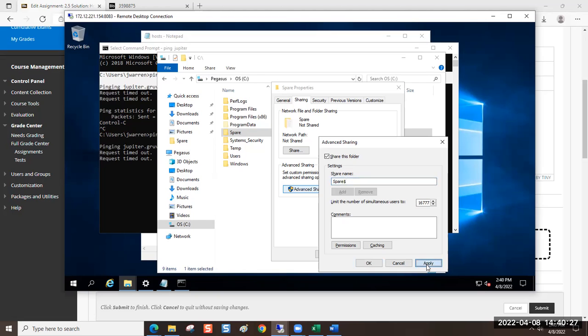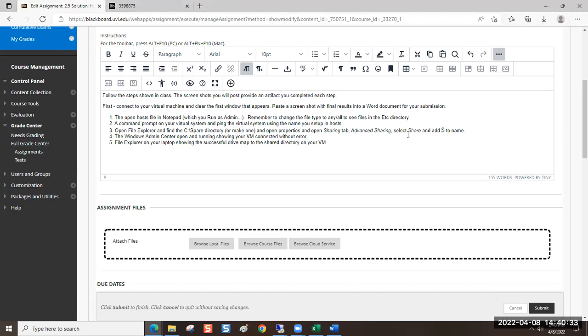And I'm going to click apply. Okay. Now I'm going to, let's see, share this folder. Next thing you're going to do, select permissions.